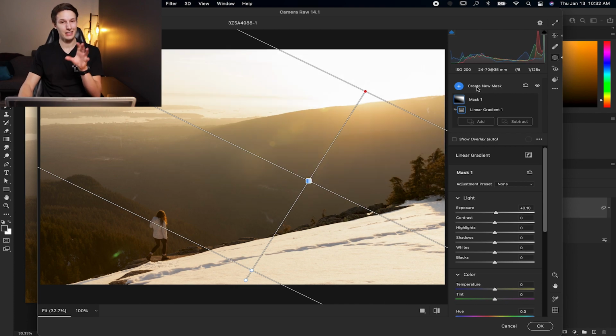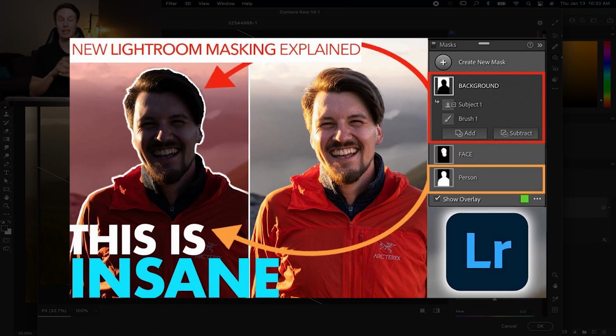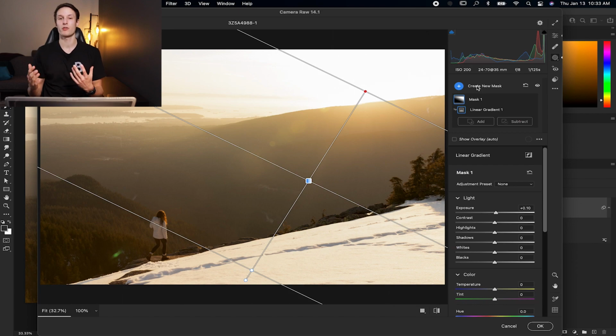Now this whole new masking setup in Camera Raw is exactly the same as what's in Lightroom. And if you are confused by how all this works, I explain everything you need to know in another video you can find in the corner right now. That will be really helpful to you if you want to figure out how to get the most out of your masking and selective exposure adjustments.